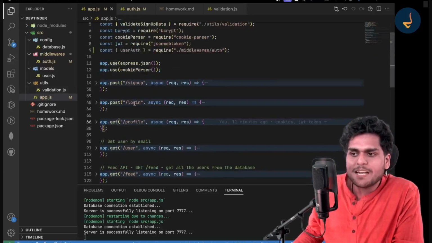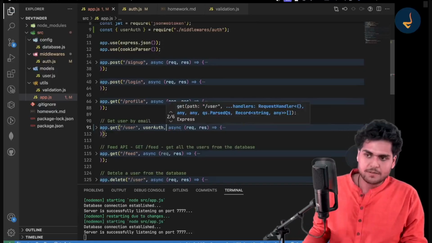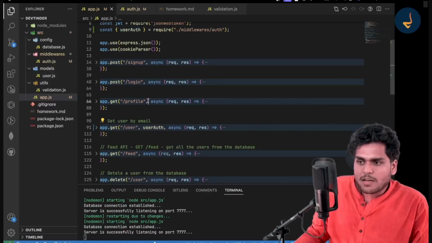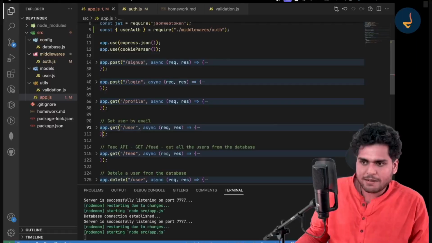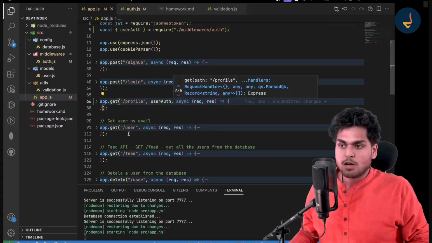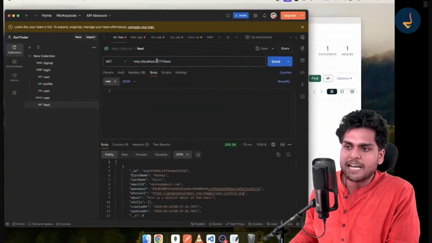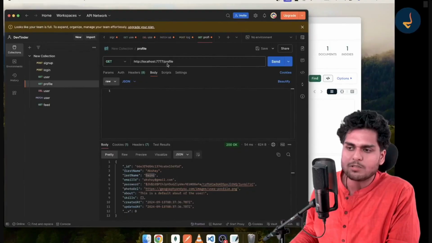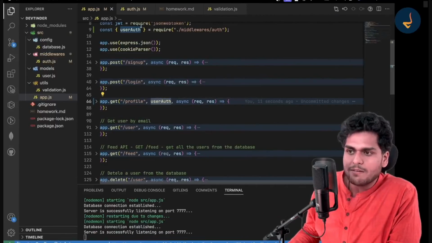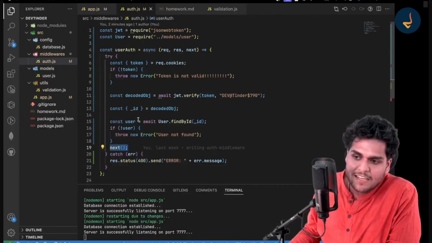How do I add this middleware? You already know this. I just pass this before passing the request handler. What will happen now? You remember, this is the user API. I will come to this later on, but in the profile API, suppose I am writing this, how will this request be handled? Suppose an API call is made to /profile, it will first of all go into the user auth middleware, it will run all the code, it will check for the token, it will validate the token, it will find the user over here.